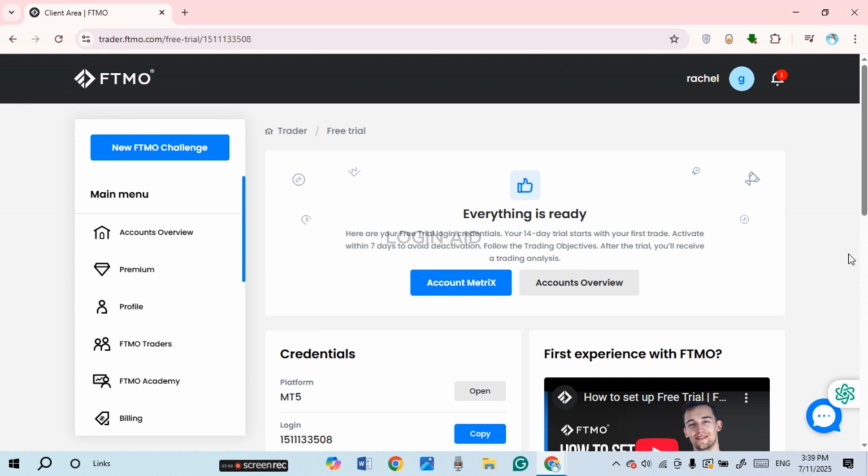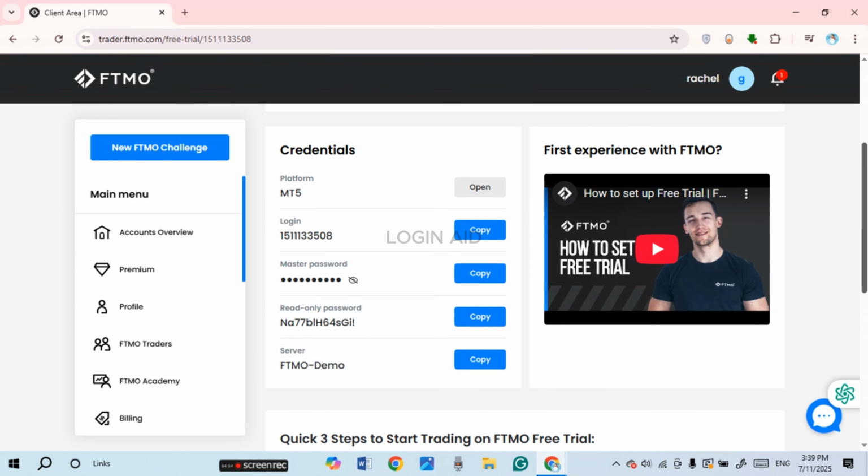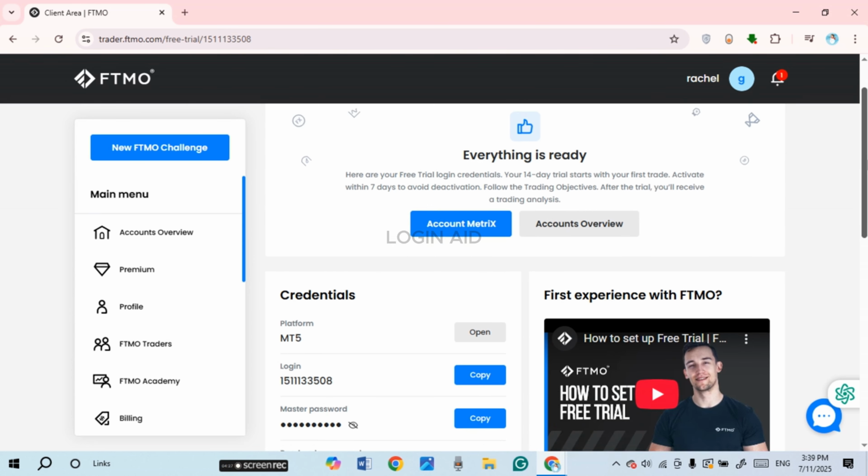Now you can see over here, you'll be led to this kind of interface. In this interface, you'll be able to see the credentials. You'll be able to see the options for platform, login, master password, read-only password, and server. If you scroll down, you'll also be able to find the steps for starting the trading. You'll simply have to log into the platform, verify the connection and place your first order. So like this, you'll be able to set up your account.